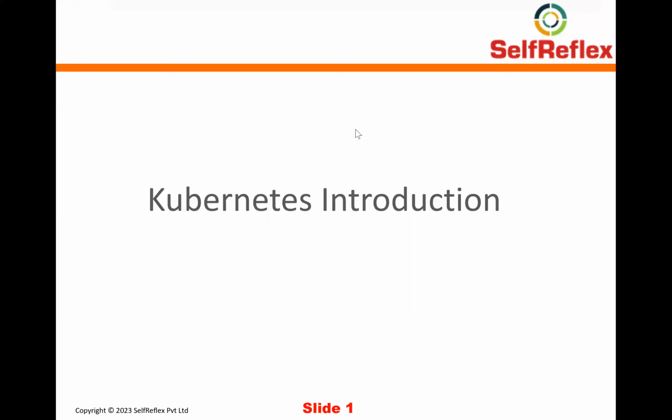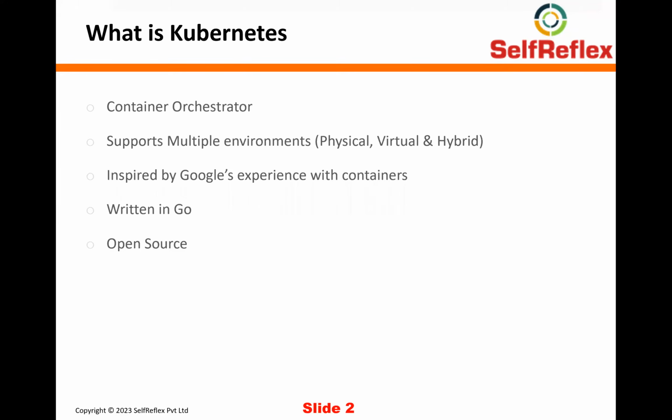Hello friends, in this video I'm gonna talk about what Kubernetes is and I'm gonna try to make it as simple as possible for absolute beginners. So as per the definition, Kubernetes is a container orchestration tool. Now what do we mean by a container orchestration tool?